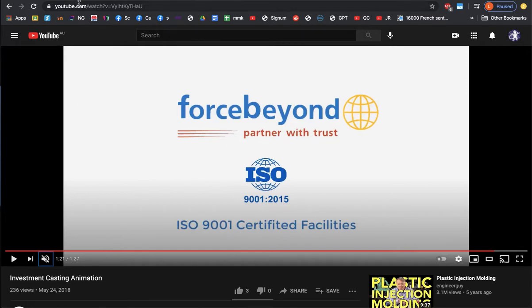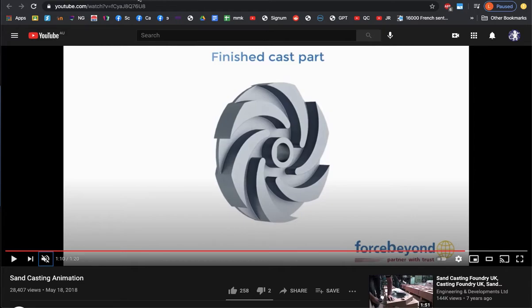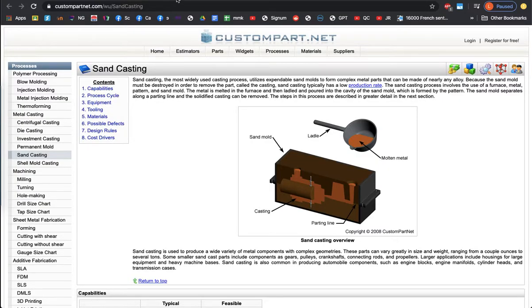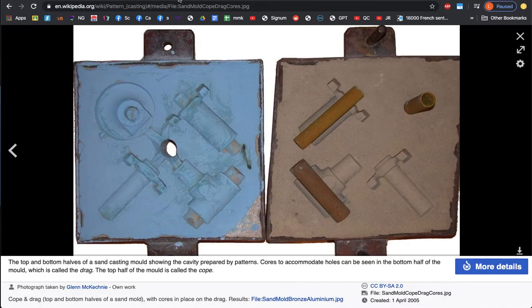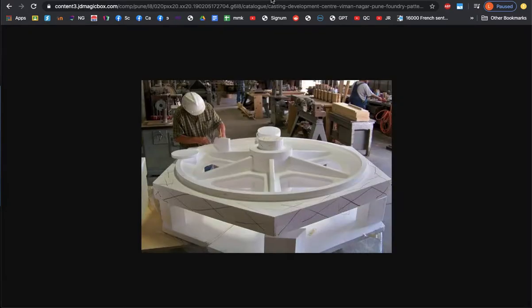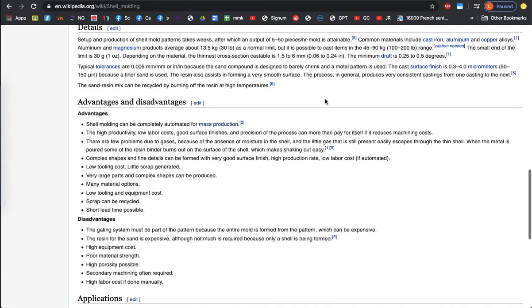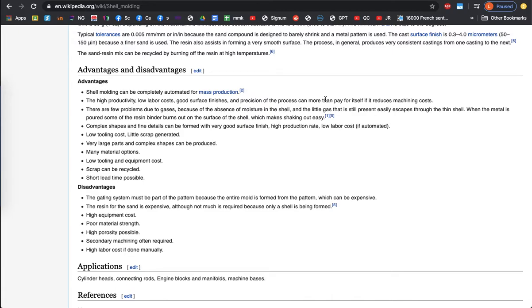To go back a little bit, when we talk about shell molding, it has advantages and disadvantages. It can be automated, so it's good for mass production, and it's, I think, an intermediate. It gives a medium level of accuracy. It's a little bit more than sand, a little bit less than die. Yeah, I'll leave that there for the definition.